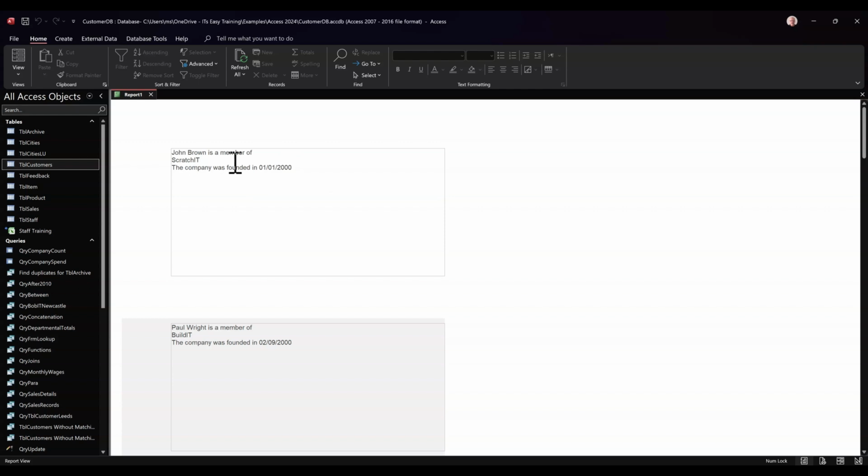So that's all I want to talk about in this little video, how you can join text together with field information in a report. The feature is called concatenation.